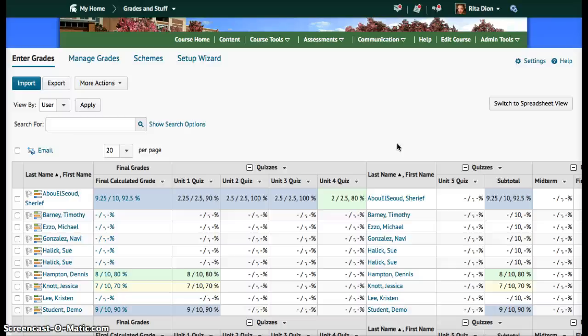For more information, check out the text file where you can go through and see screen captures and further information on entering grades.